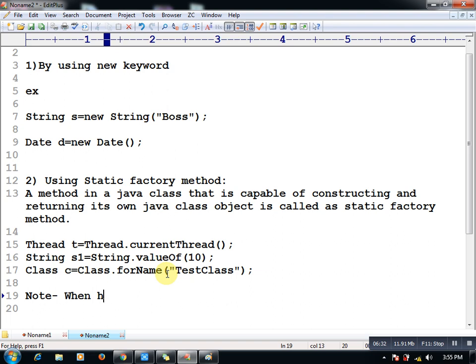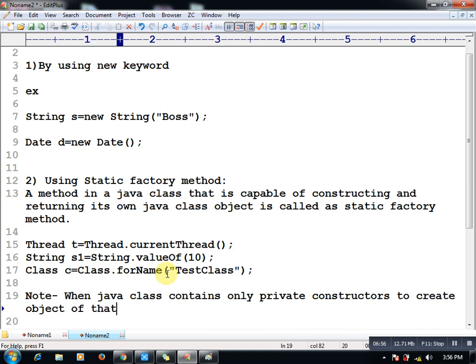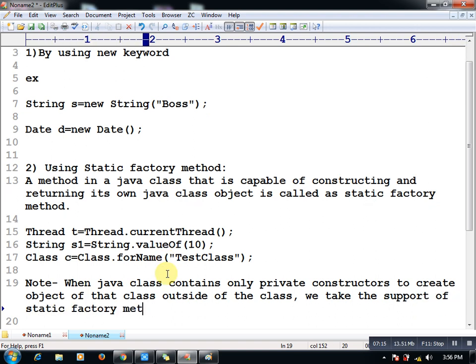When a Java class contains only private constructors, to create an object of that class outside of the class, we take the support of a static factory method. Are you getting what I mean to say?